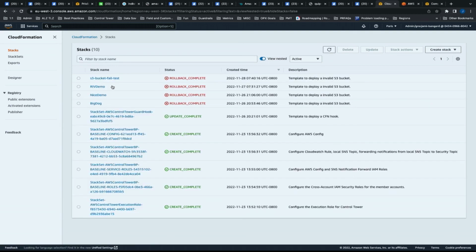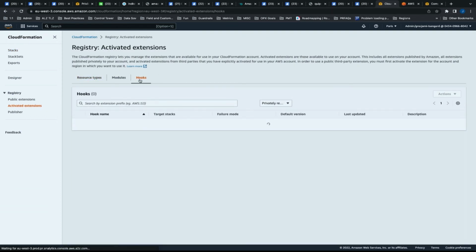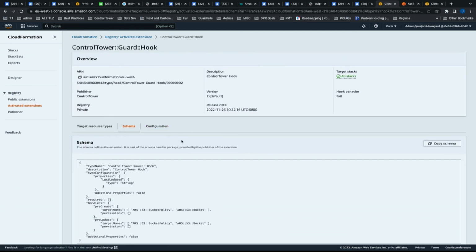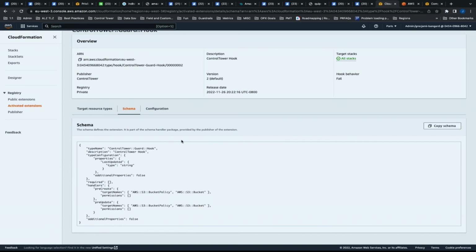I can see in the CloudFormation console, if I go to activated extensions and then click on hooks, I can see that this hook is activated on my account. If I actually click into that hook, here is the schema and the configuration of the hook. So I, as an engineer, can actually go out there and see the logic, what this is going to check, what this is going to look for, to understand not only if I have a failure, but also understand what good will look like.